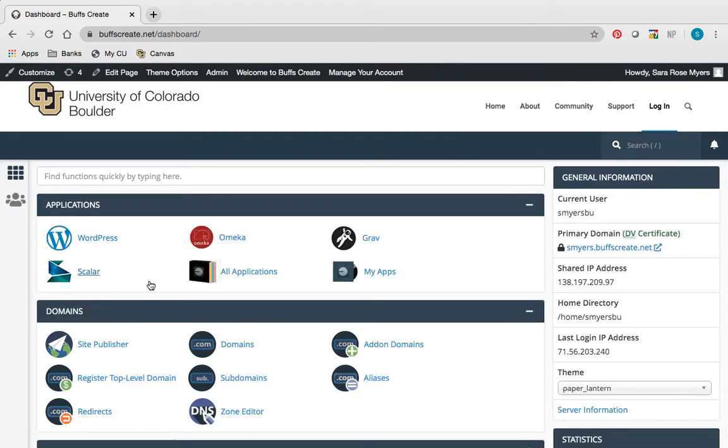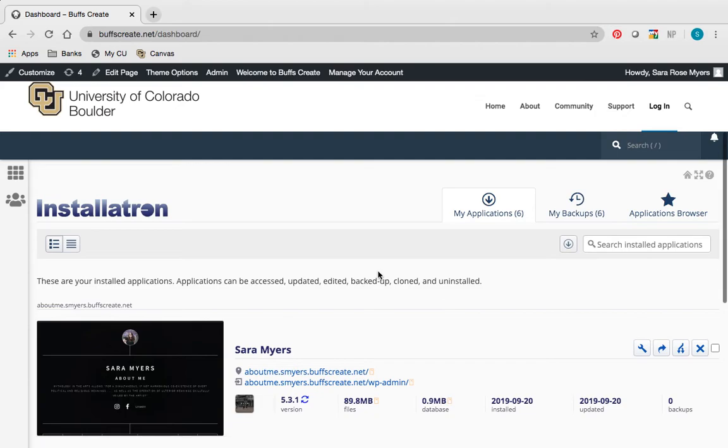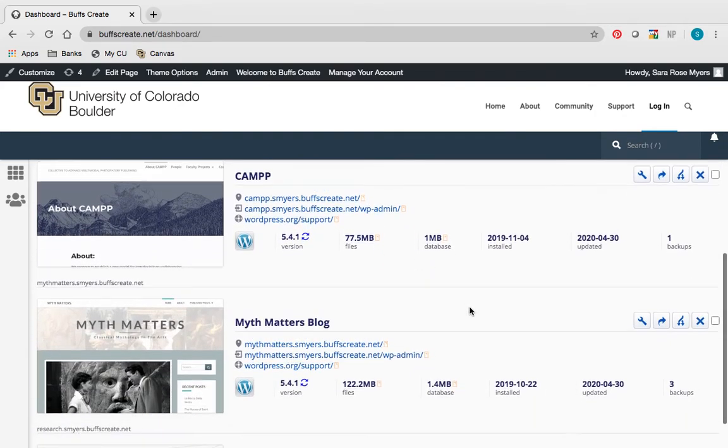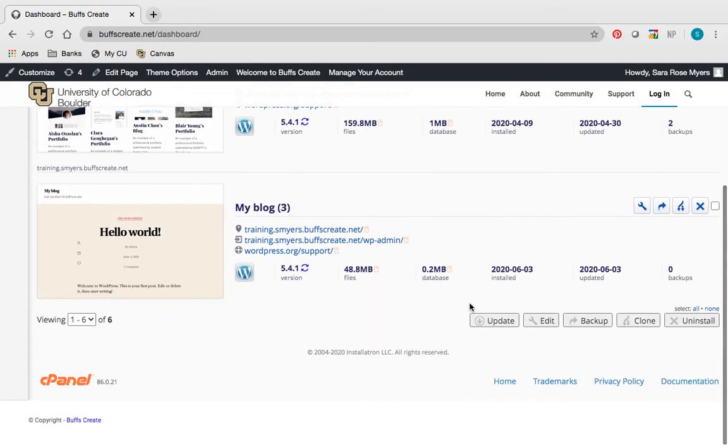You'll go back to Applications, and instead of clicking All Applications, this time you're going to click My Apps. It'll bring you right back here. So if you ever need to access any of these sites, this is where you do it. Now that this is installed, you are done. You've successfully installed a website on your cPanel.